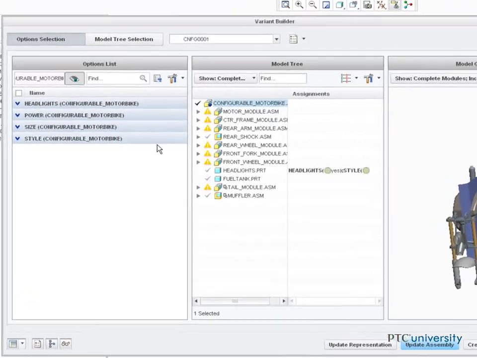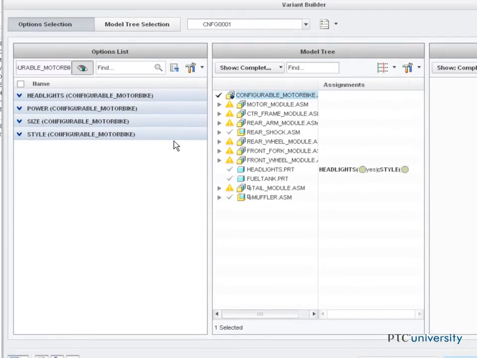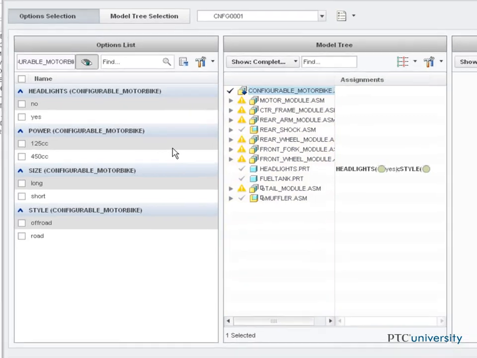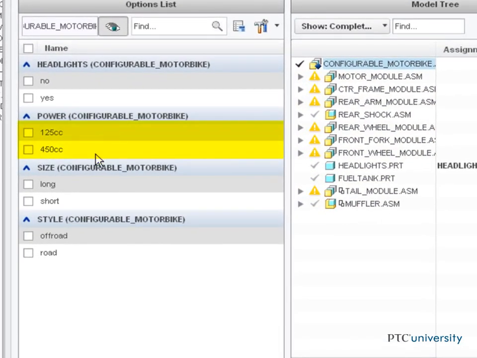On the left of the dialog, we have the list of defined options. Each option category has within it multiple choices. Each of the choices is associated with a configurable module in the model tree. For example, the power option has two choices for engine size, which are associated to these two components in the motor module assembly.